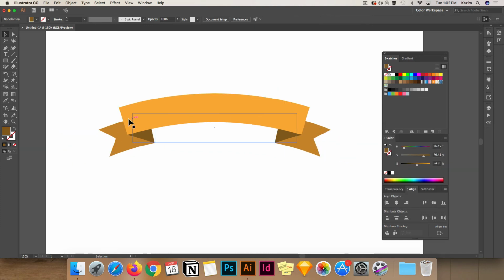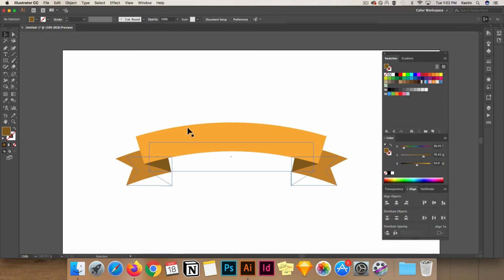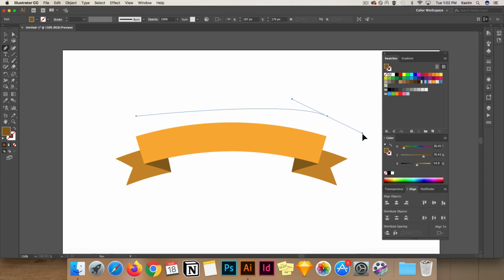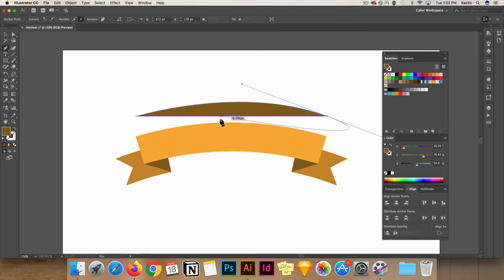Now suppose we need to add text on this, so we need to create a path first. So you can click on your pen tool and click on this side and all the way click on the right side. But once you click on the right side, don't release the mouse. You have to just click and hold it towards the right side, so it will make an arc shape like the one you see below.